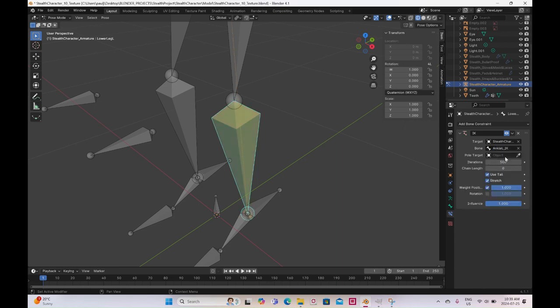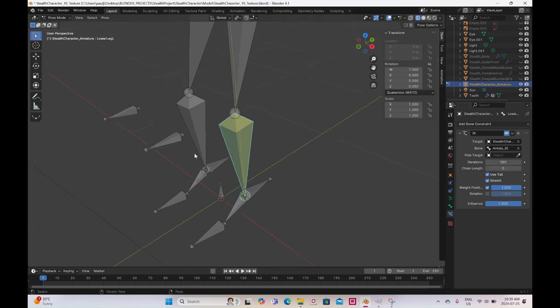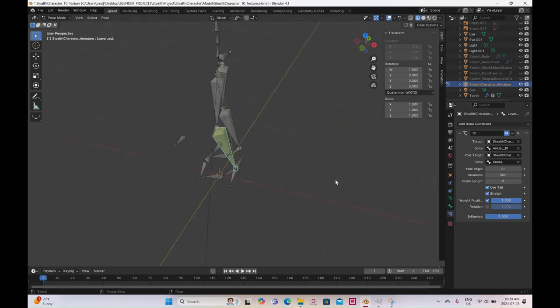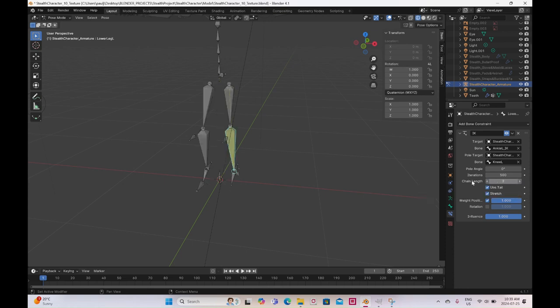IK left. Pole target is referring to the knee. The same thing, you have to specify the armature and specify the bone, which is knee left. And right away you see some funky stuff happening here. So first thing, you have to change the chain length to 2.